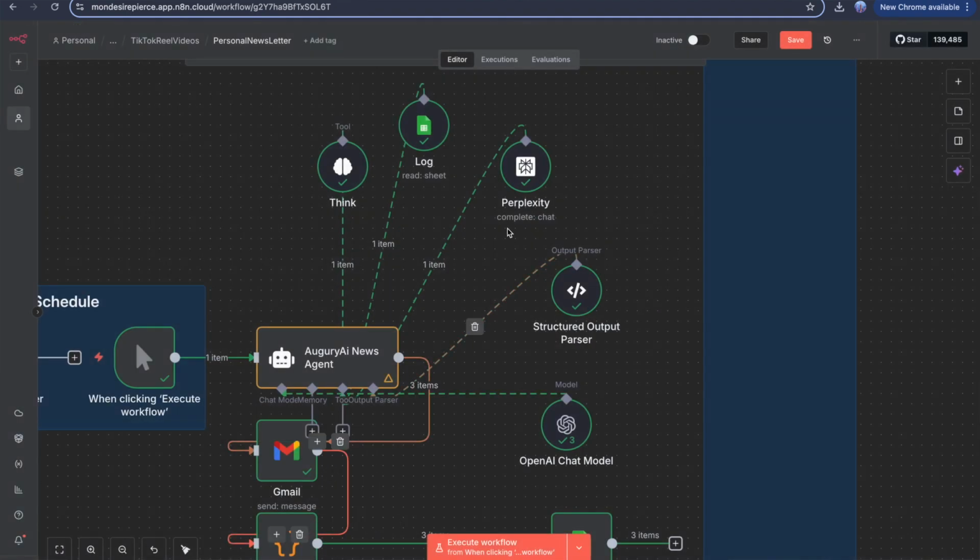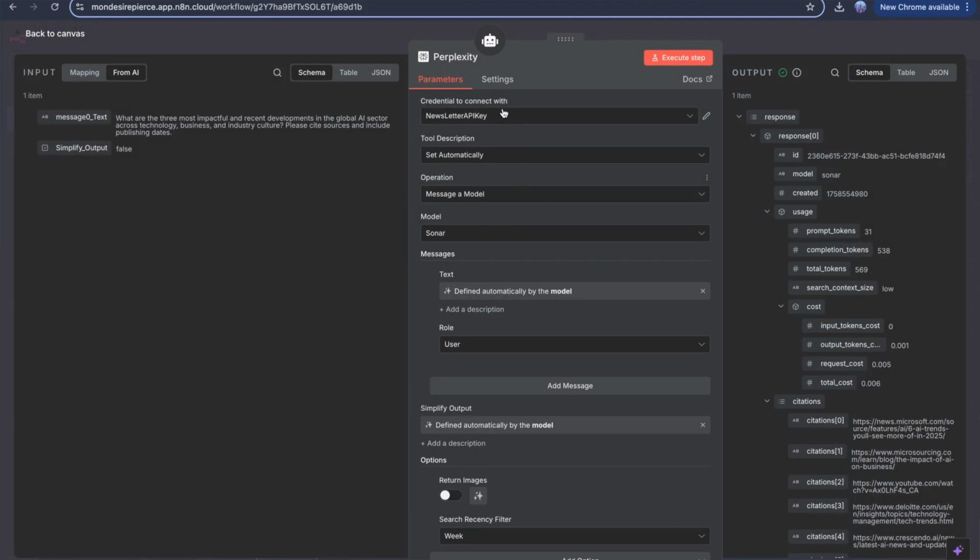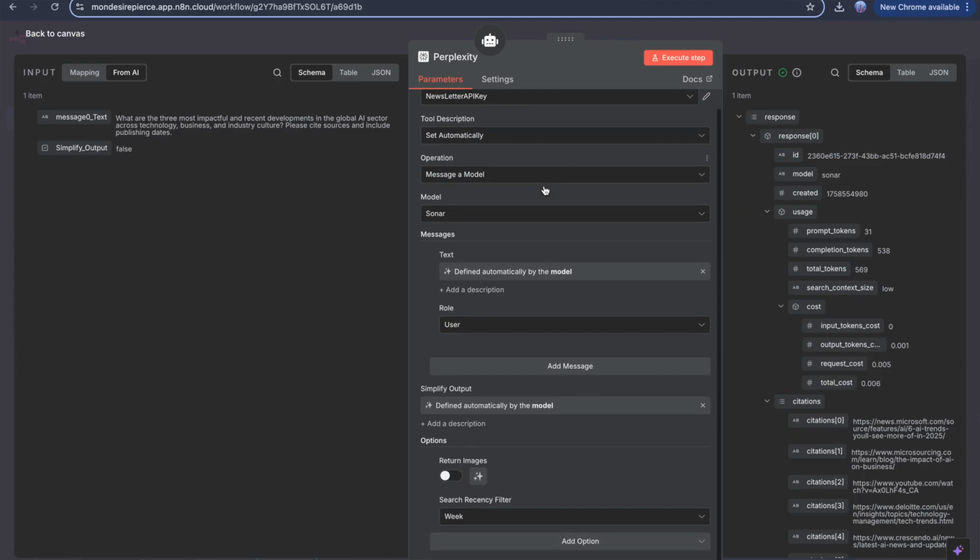So when it does open up, you guys are gonna have to connect to your Perplexity API, set the tool description to set automatically, message a model, we're using Sonar. Now for the text, you can just set it on defined automatically by the model. Role, user. Simplify output, defined by the model. Return images, let the model define. Oh, no, sorry, switch that off. And then search recency filter, we set it to a week.